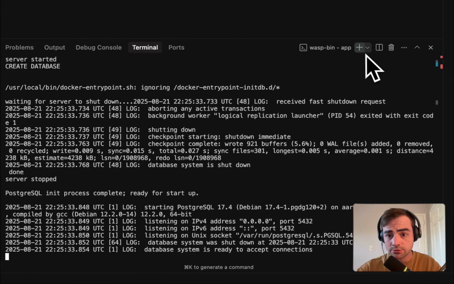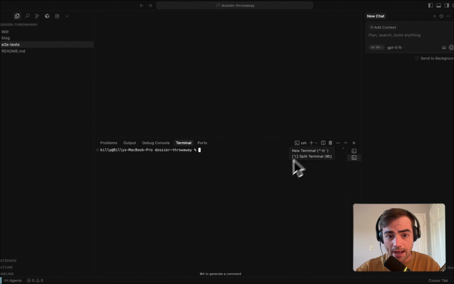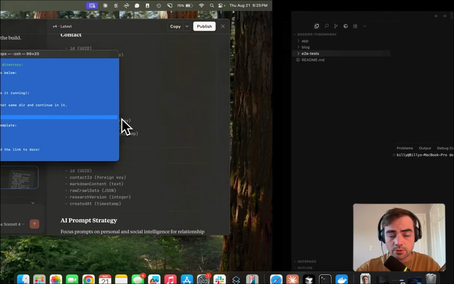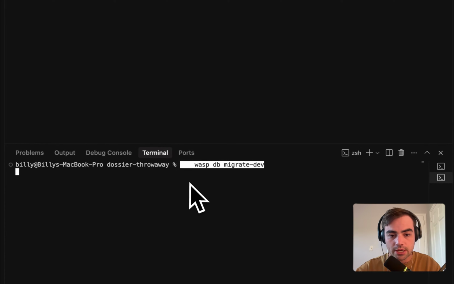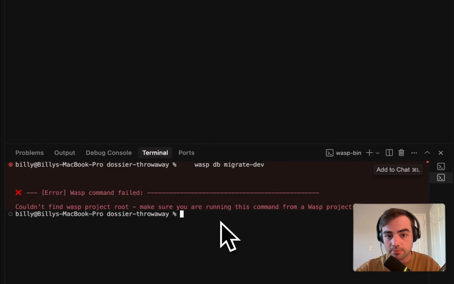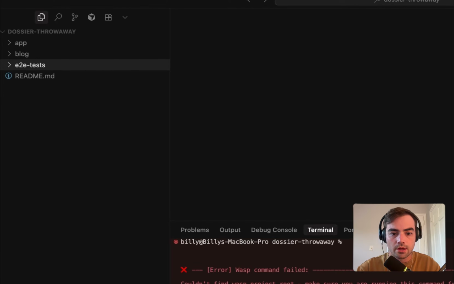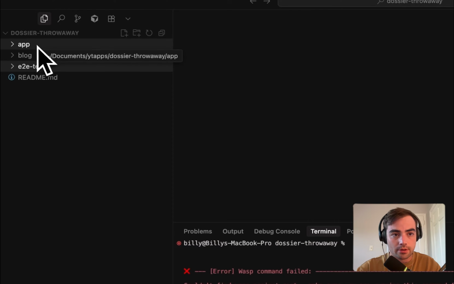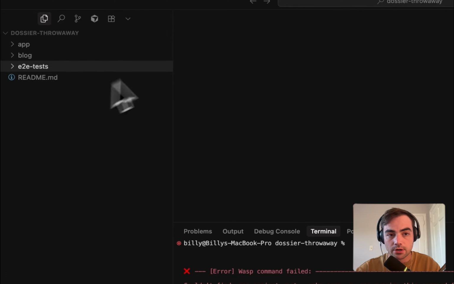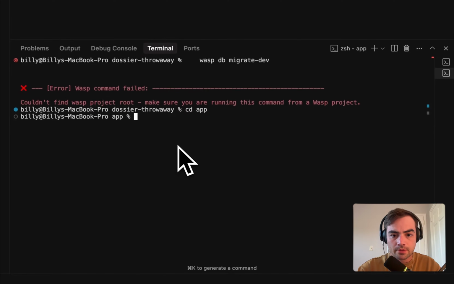All right, so that database is running. We're pretty much just going to leave it running in the background the whole time we're developing. So you need to do the migration. Anytime you change something about the database, you need to migrate it, to update it. Wasp DB. Oh, I'm not in app. So we need to make sure we're in app. So you might as well just open this as your root folder.